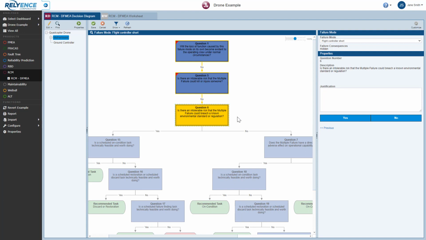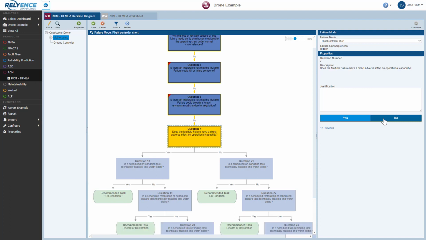That takes us to question 6. Is there an intolerable risk that the multiple failure could breach a known environmental standard or regulation? Assume no justification is needed in this case, and click No to move to the next question. Next we have question 7.